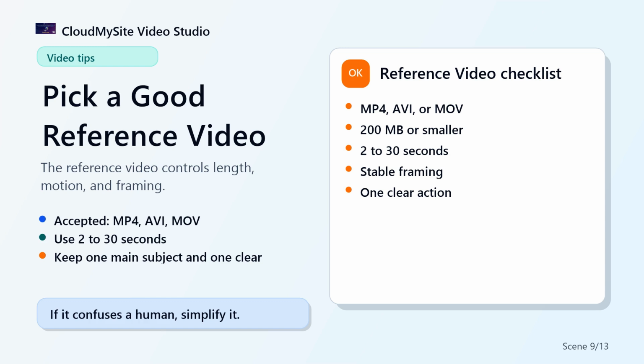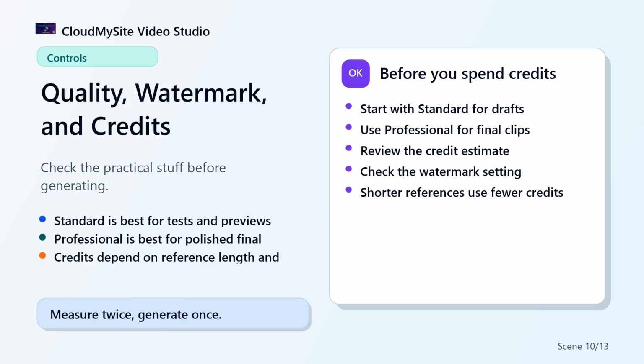Standard quality is best for drafts, tests, and lower-cost previews. Professional quality is better when the source files are strong and the clip is close to final. Character swap video credit used depends on the reference video length and selected quality. The watermark setting depends on your plan. If you are making a final ad, website hero clip, or client-facing video, check quality, credits, and watermark before generating.